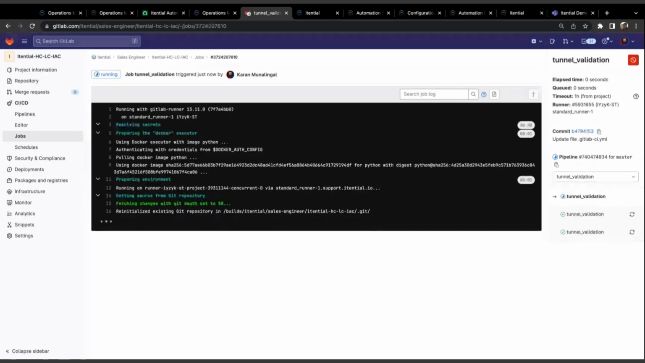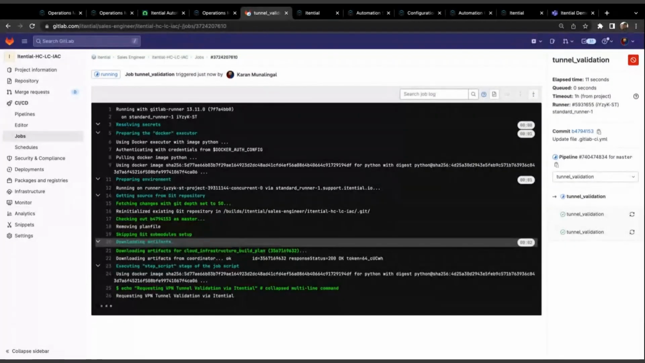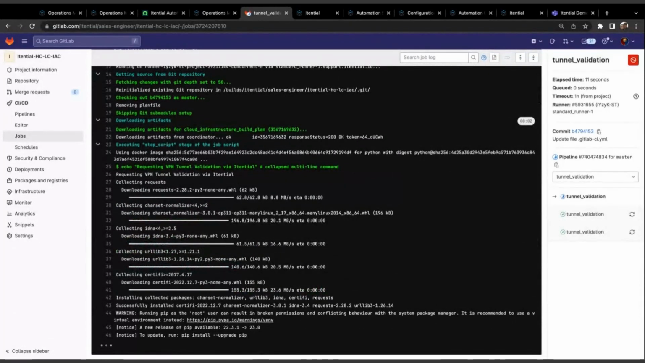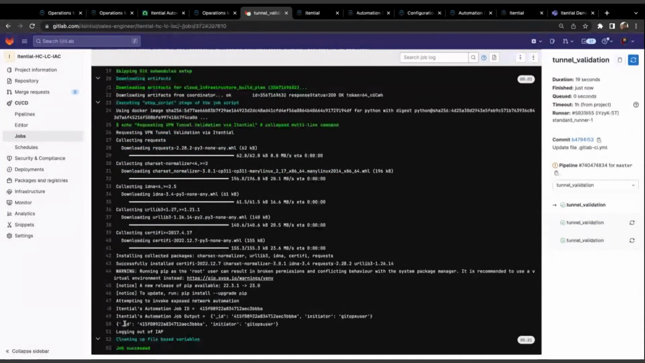advantage of an exposed API by Itential to invoke the tunnel validation, which is a VPN compliance automation that we are actually running through other different sources, right? So it's going to create a container and it's going to execute as a power user of Itential APIs. And as you can see, it has successfully invoked and finished the automation.